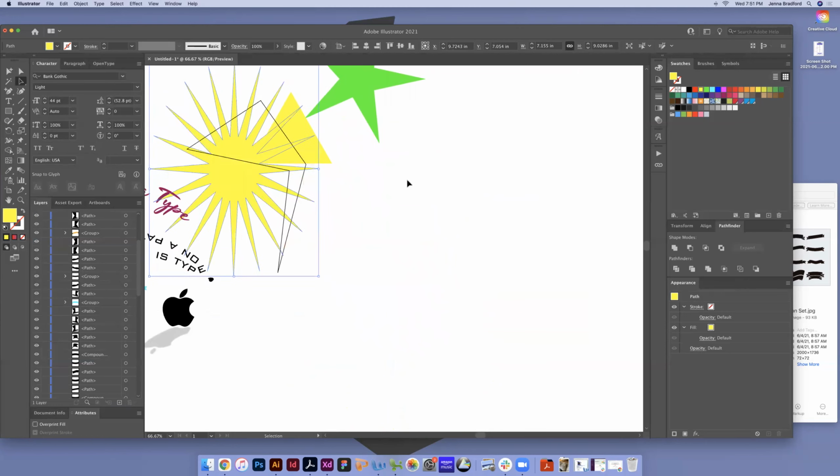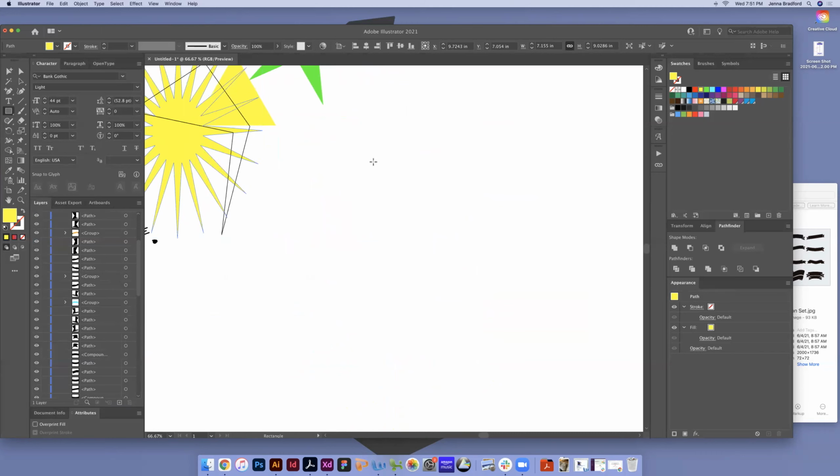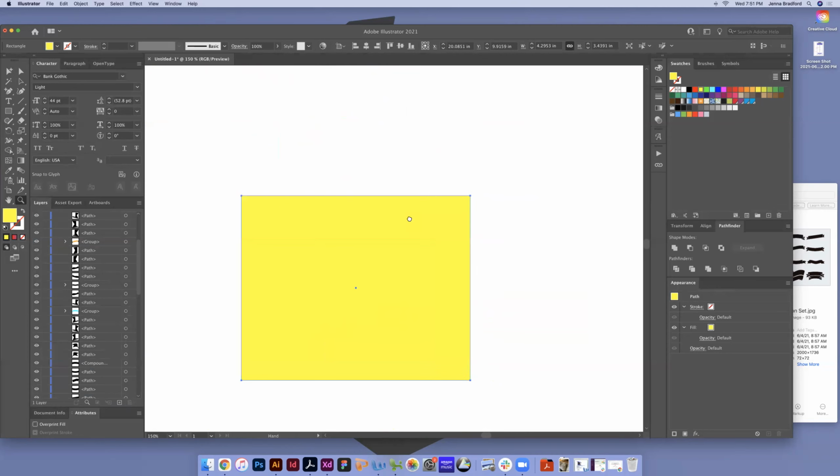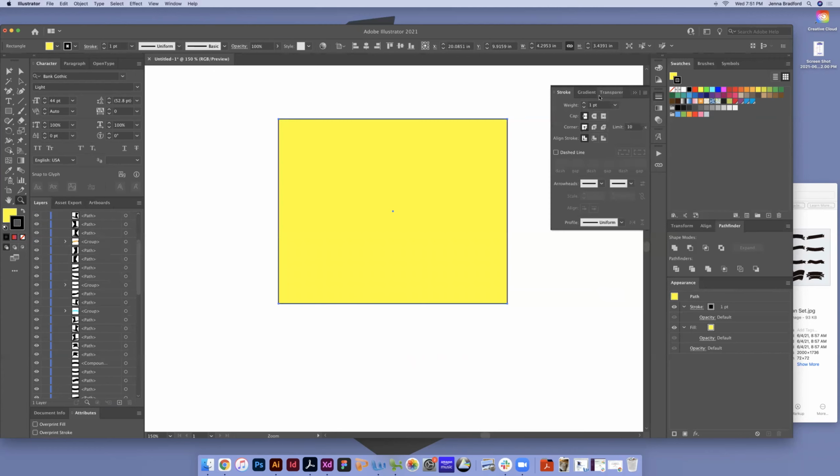So draw a shape, any shape, and give it a stroke. I'm gonna use black, and I want it to be big, so 3.